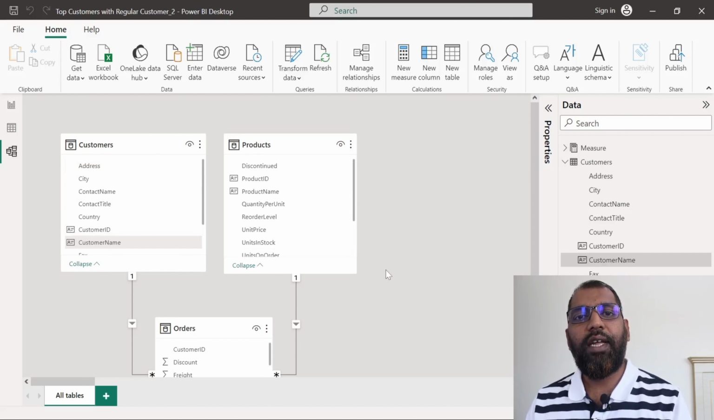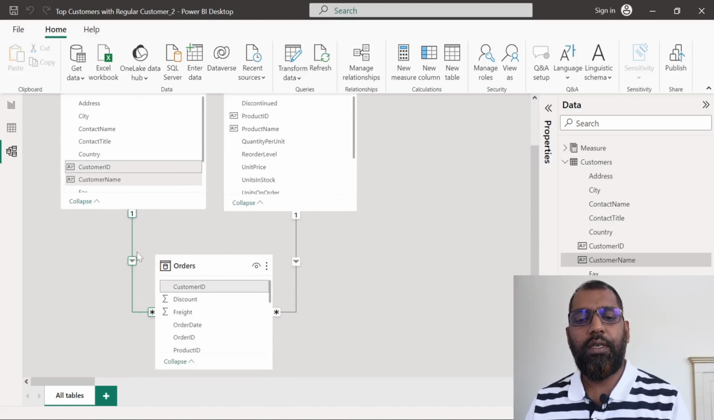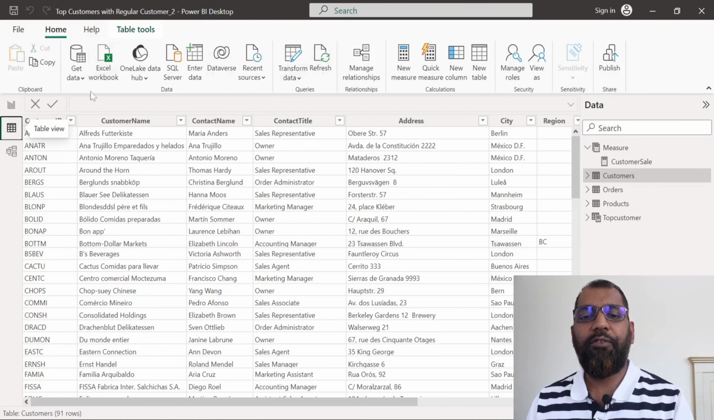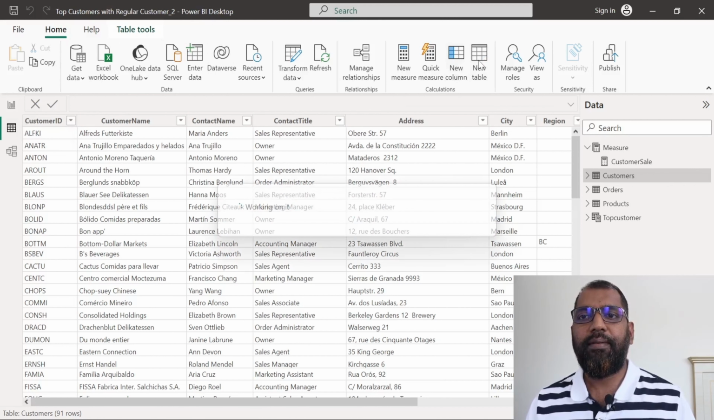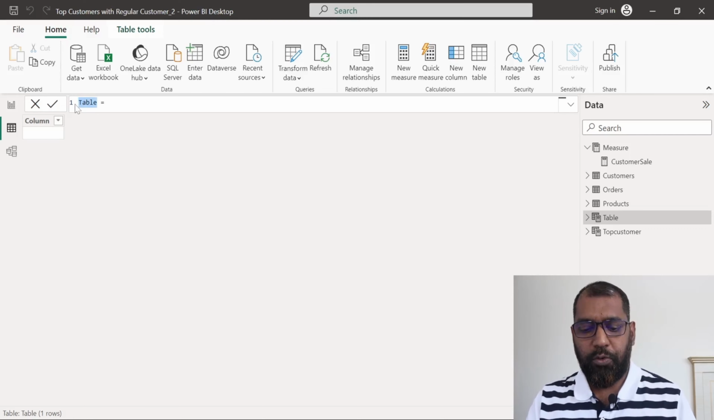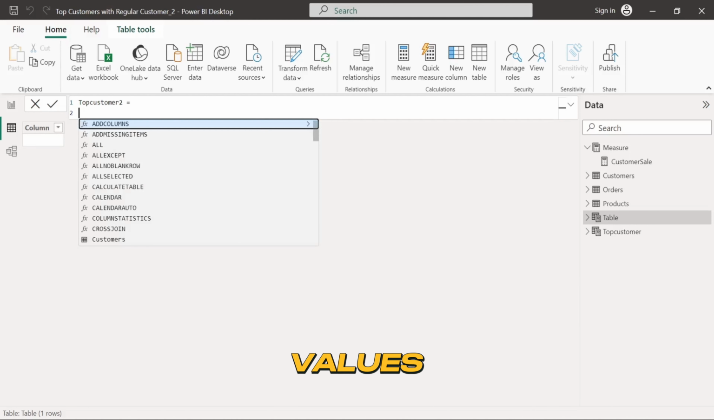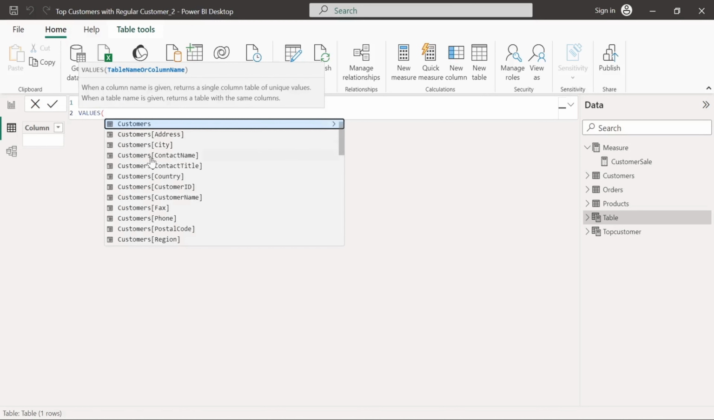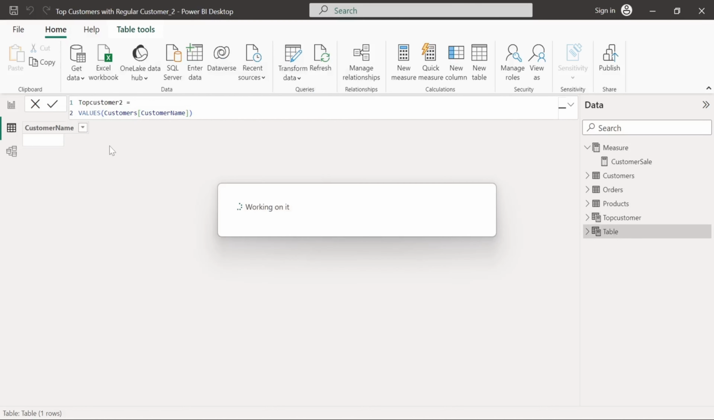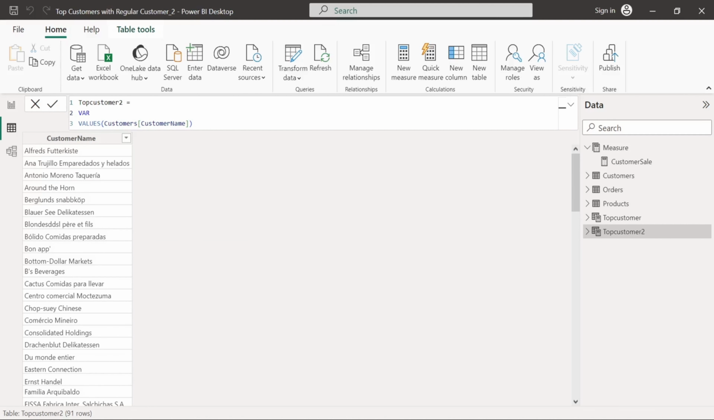Quick review on our data model. We have two dimension tables, that is customer and products. It is connected to our fact table, that is order table, through one-to-many relationship. Within this Power BI environment, we'll start by creating new table. We'll name it top customer 2. Next, we will use a values function to display all our customers. We'll assign this table to a variable, all customers.